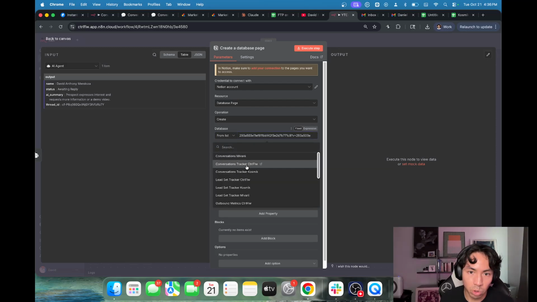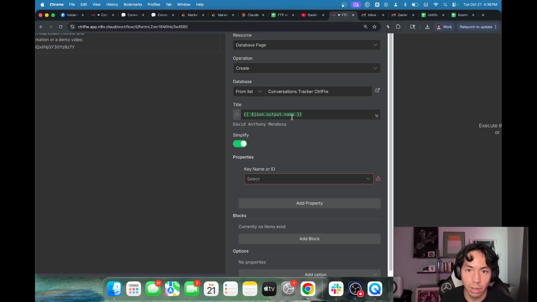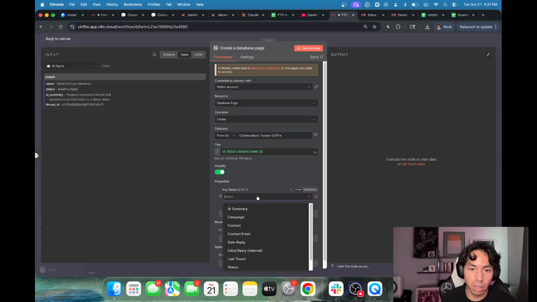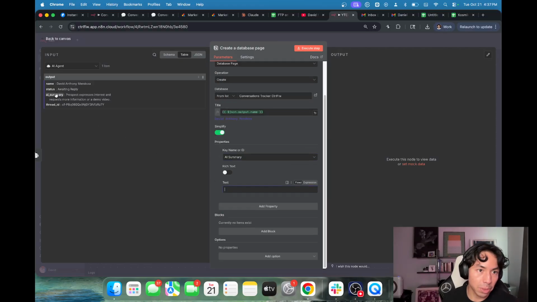And then you can see that mine pops up now. Right? And the title will be the name of the prospect. That's what I like, but you can have it be the email. I'm going to scroll down here, and the first thing we are going to do is select AI summary. And we're just going to map the text over.